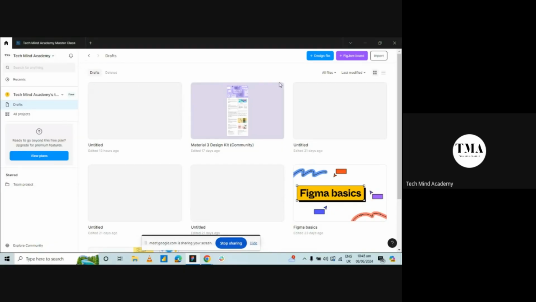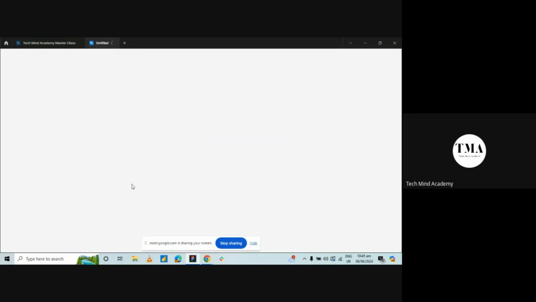All right. And then, if you want to now create a design file, once you're here, click on the design file, it opens like a blank canvas. Let me just cut it like that.